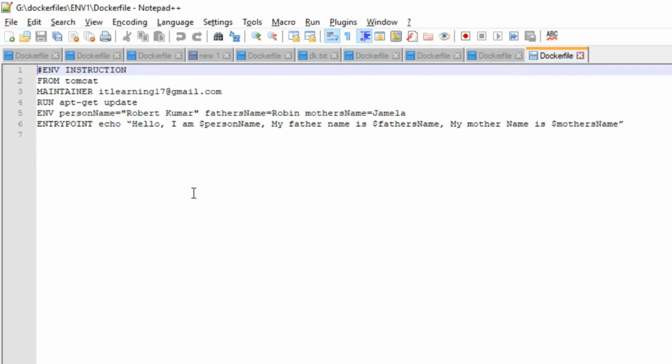And here we can see friends, the only new thing which I have put inside this Dockerfile is this ENV instruction. And then inside the ENTRYPOINT instruction, we are executing the echo command, where we are just displaying the message by using the environment variables which we defined in the ENV instruction. And here we can see that we have used the dollar symbol and then the environment variable name to evaluate the environment variable value inside the ENTRYPOINT instruction. So friends, now let us go to the command line terminal and create a Docker image and run the container from this Dockerfile.